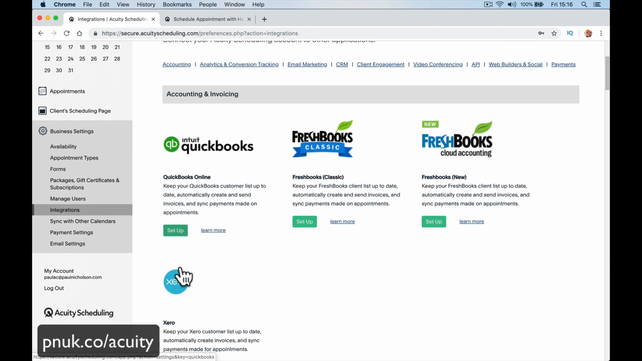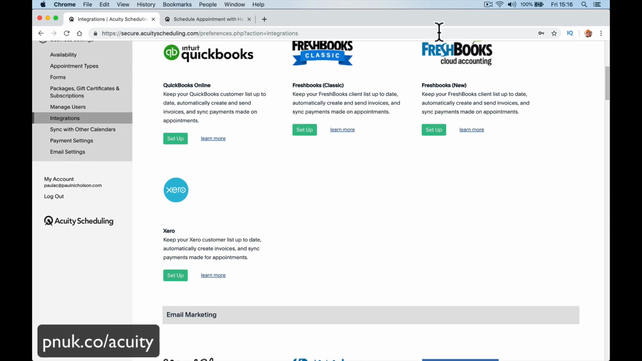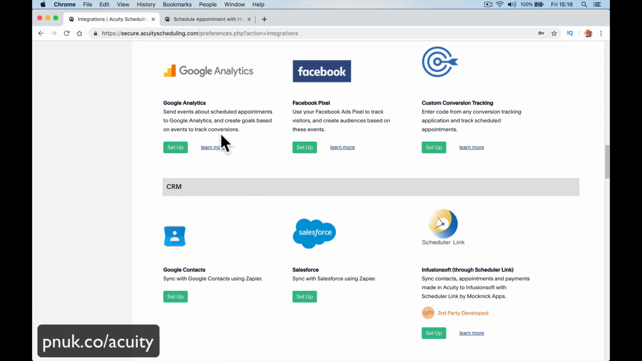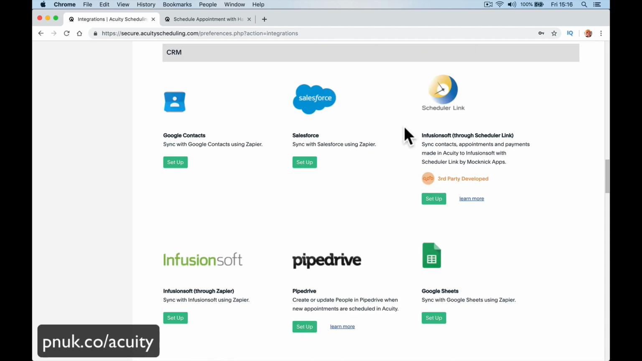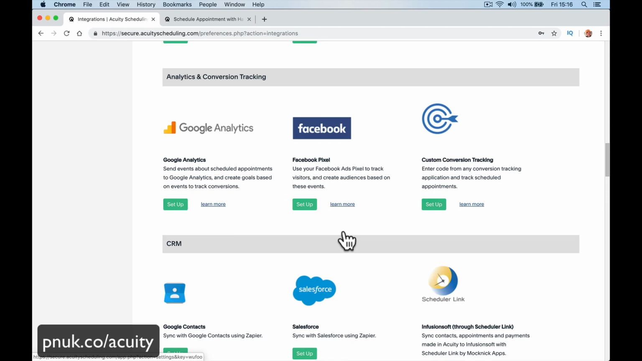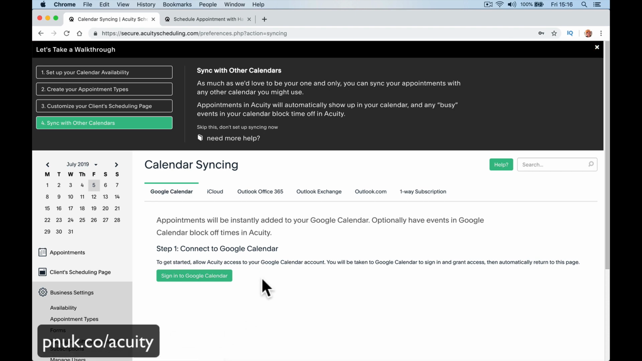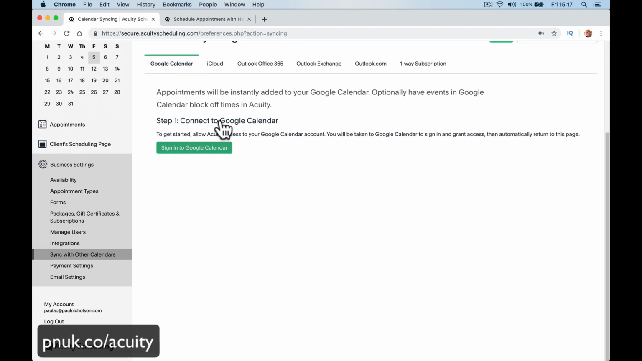Integrations, as we said, there's lots of integrations. It can sync with your accounting programs, sync with your email newsletter programs, sync with analytics and Facebook, so you can see who's come, and your CRM. So big CRM stuff, so you can keep track of customers' information and what they did. Here's a sync with calendars. There's just a Google Calendar, but you've got all these other calendars you can sync with.